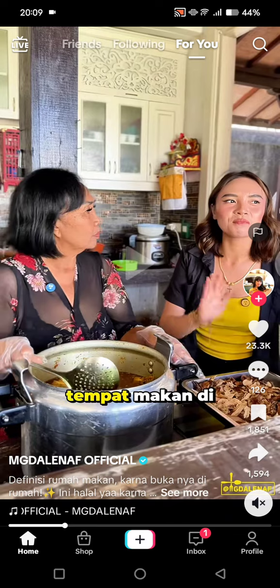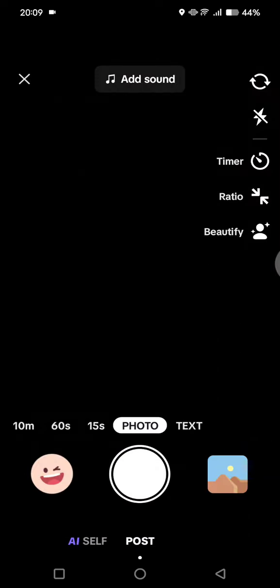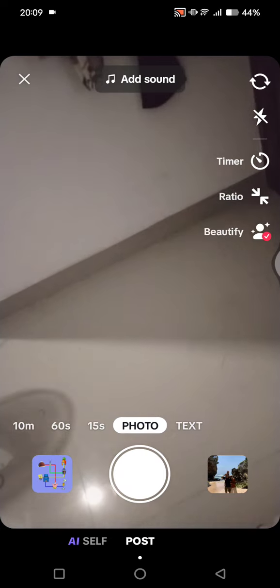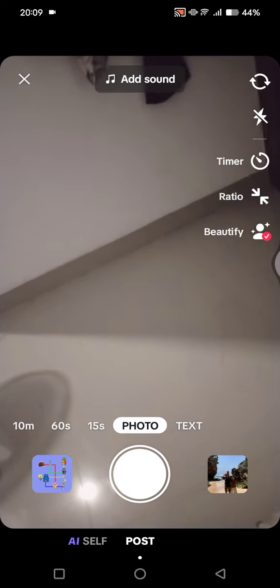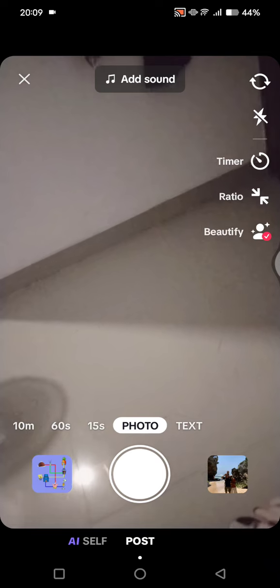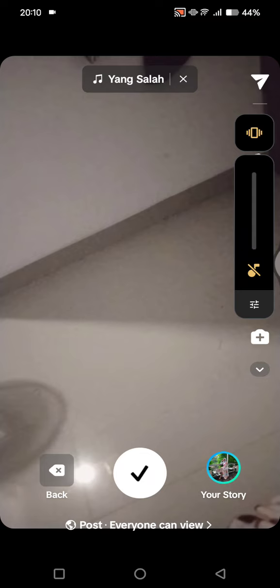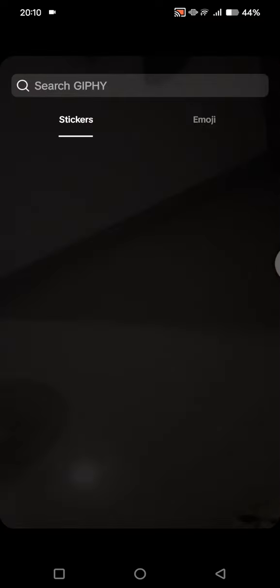So you can just click on the plus icon here. You can upload a video, or you can just take a picture or take a video directly here. I'm going to just take a picture, for example, and then you can just click on the sticker icon at the right panel, and there will be this poll option.